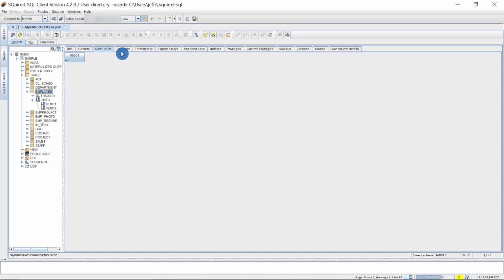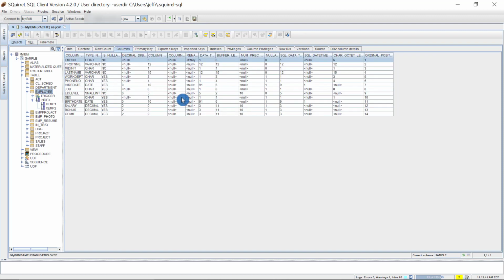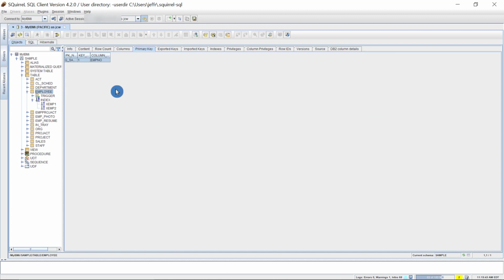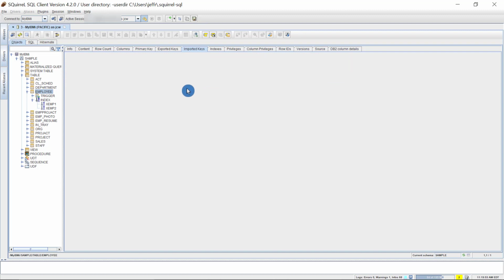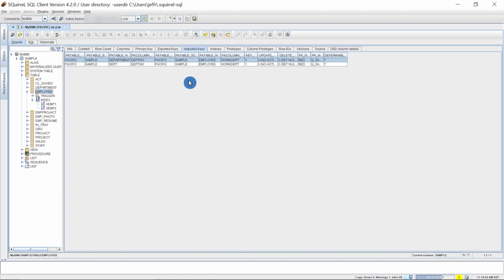There's the row count, the columns, they give you the column types, the names, the primary key of the file. Again, it puts all the information about the table in one spot so that you can quickly go through and find the information that you need. So from a productivity standpoint, just a really excellent way to go.